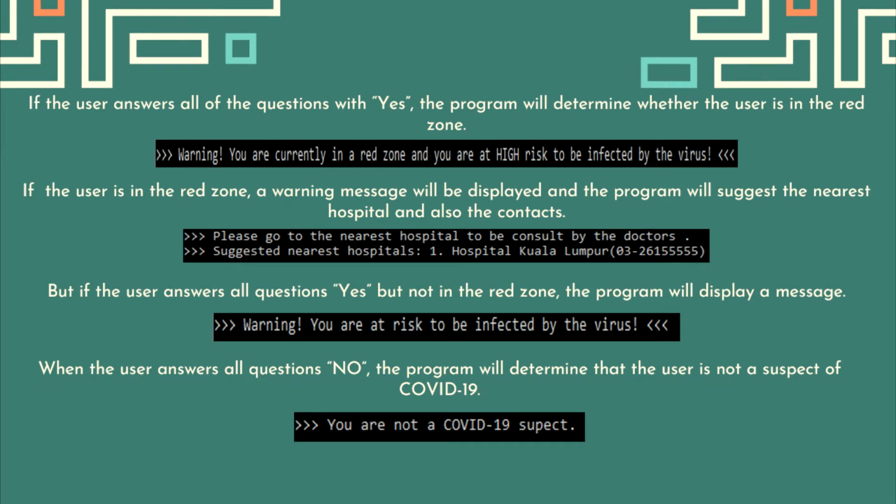If the user answers all of the questions with yes, the program will determine whether the user is in the red zone. If the user is in the red zone, a warning message will be displayed and the program will suggest the nearest hospital and also the contacts for each hospital. But if the user answers all questions yes but is not in the red zone, which means no to the first question, the program will display a message. When the user answers all questions no, the program will determine that the user is not a suspect of COVID-19.